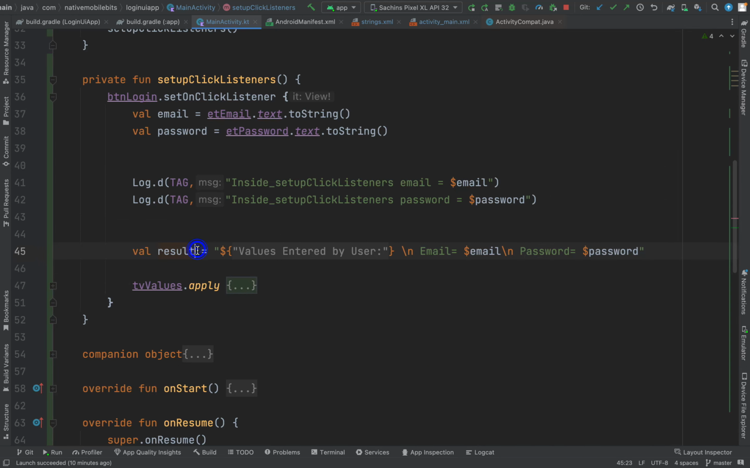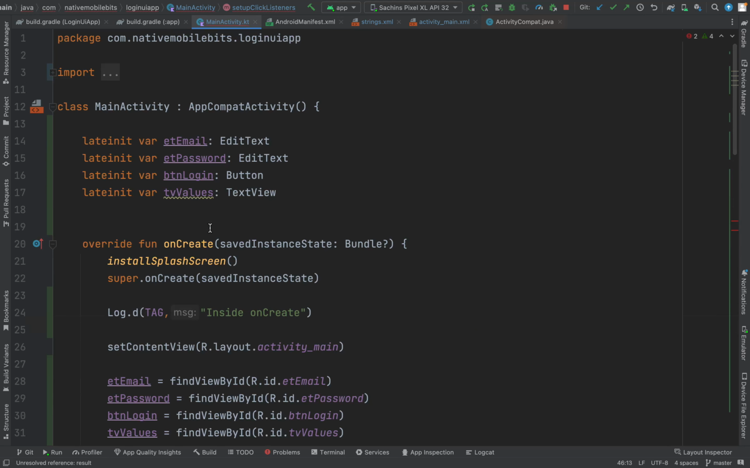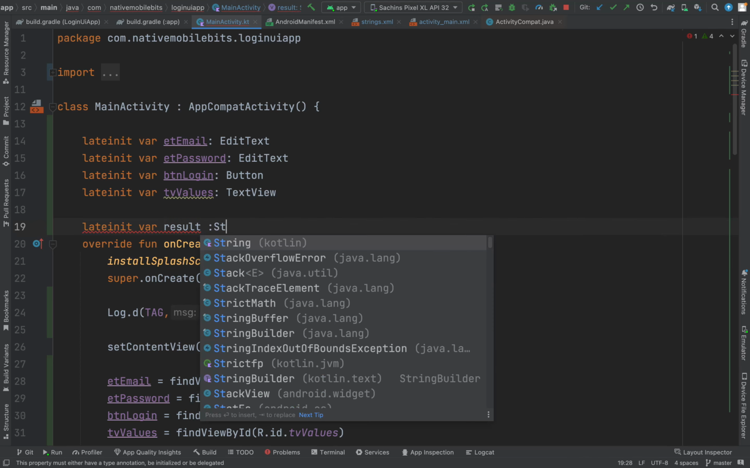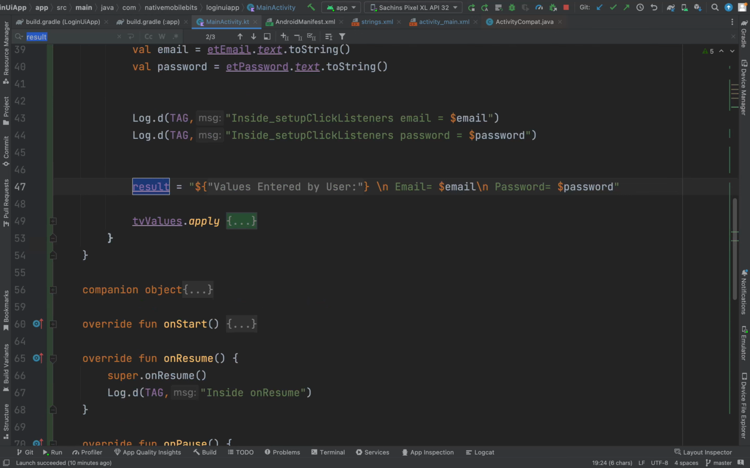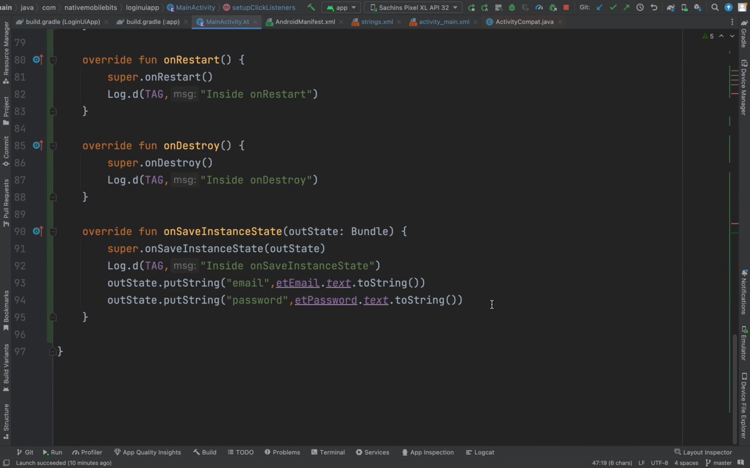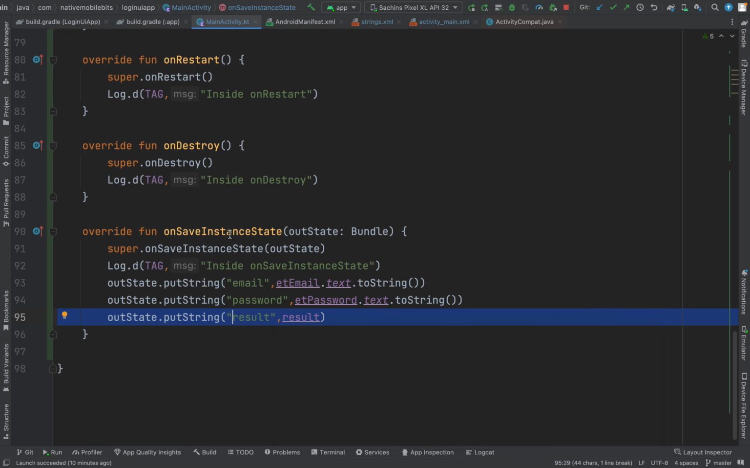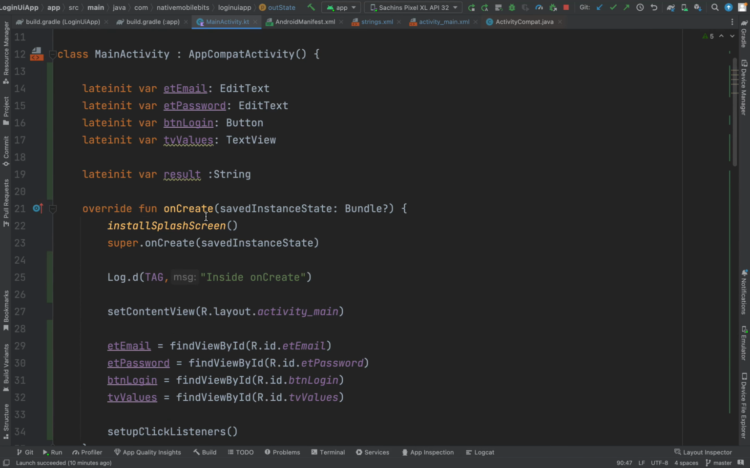We were keeping the final result inside a variable. So let's take this variable and make one global variable for this result. We can define one lateinit var result of String type, and then we are assigning this result here. Now let's store this result as well inside this onSaveInstanceState. We can just use this result. This way we are keeping this final formed result string as well inside this onSaveInstanceState Bundle, and we will get this Bundle inside our onCreate, this one.